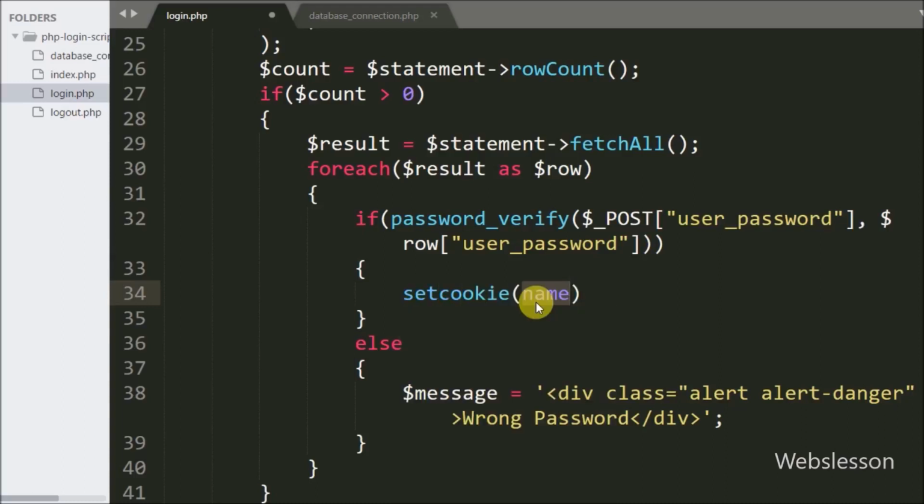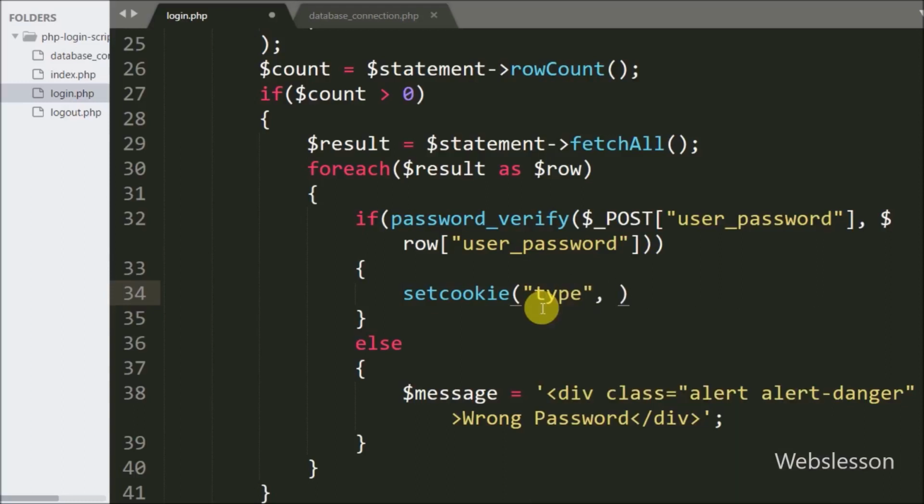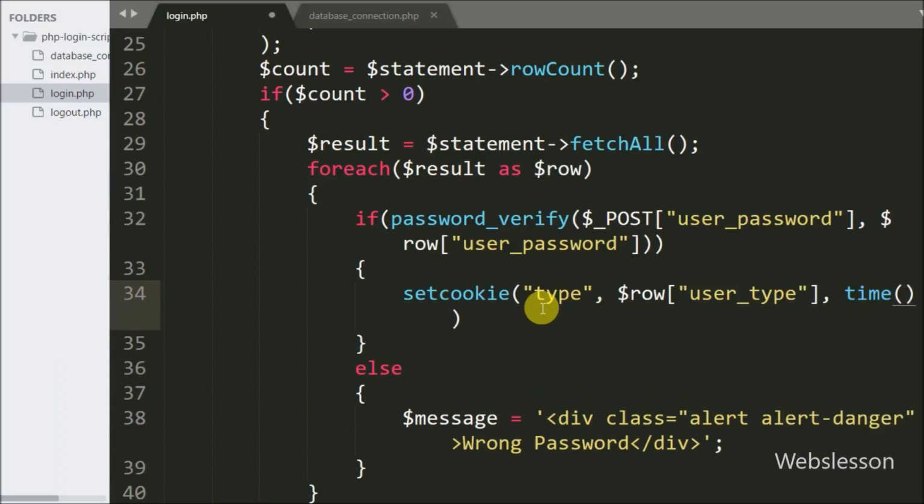block we have written the setcookie function with 3 arguments, like name equal to type. In the value argument we have written the $row user type variable, and in the expire argument we have written the time function plus 3600. So this way we have created one cookie variable with name type, and in value we have stored user type data, and this type cookie variable can be accessed from the whole web application. This cookie variable will be accessible for the next 1 hour.